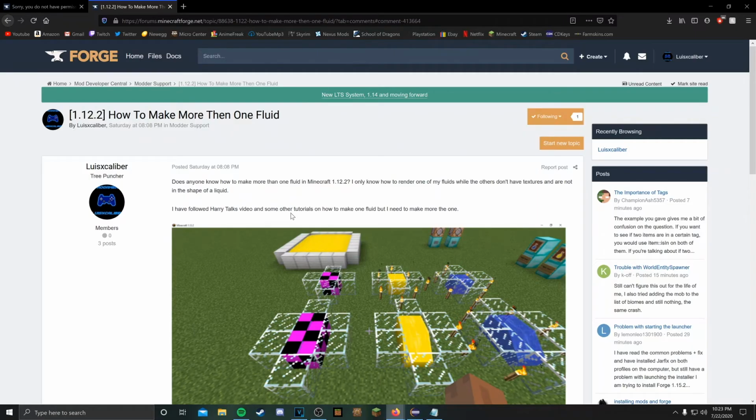As you guys can see, I made a forum or topic on Forge's forums that shows my problem asking for help. I wrote, does anyone know how to make more than one fluid in Minecraft 1.12.2? I only know how to render one of my fluids while the others don't have textures or are not in the shape of a liquid. I followed Henry Talk's video and some other tutorials on how to make one fluid, but I need to make more than one.